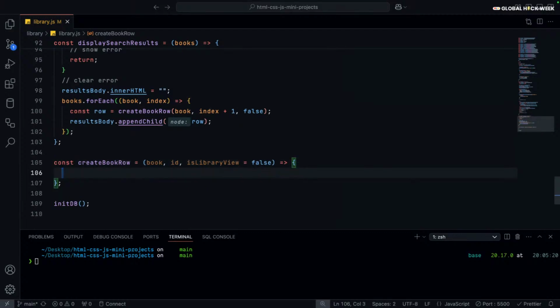Now the next thing is the templates. You remember the templates? So we'll work with templates. The first step is to clone the template.